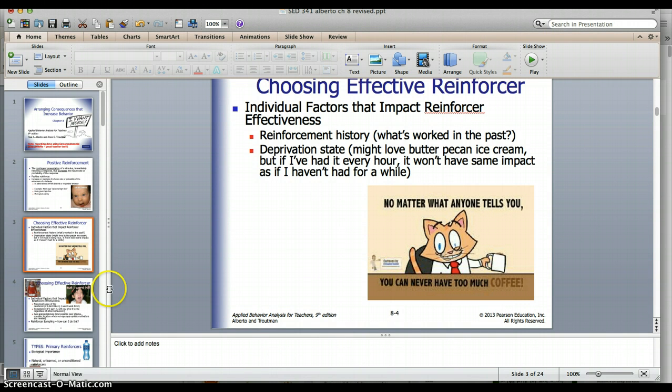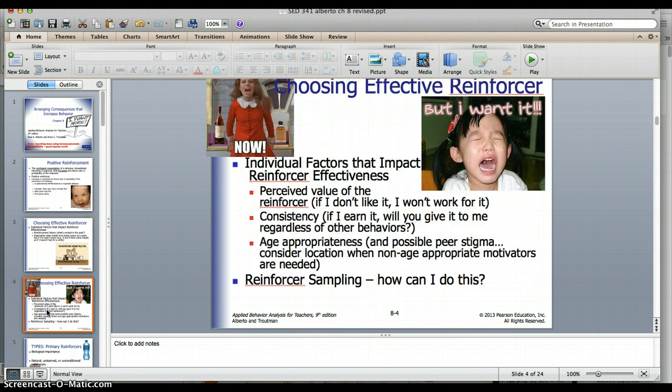Although according to the cat, you can never have too much coffee, so maybe that's one for us adults that's not going to reach satiation, but you definitely want kids to be in somewhat of a deprivation state.